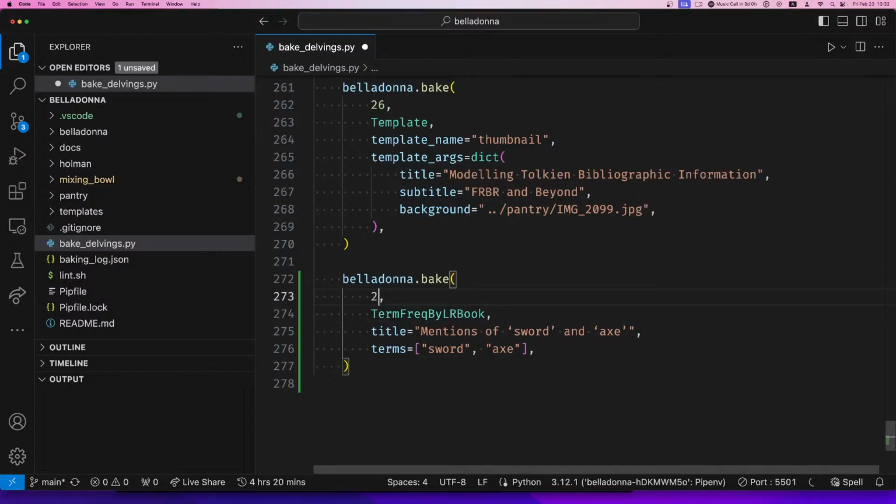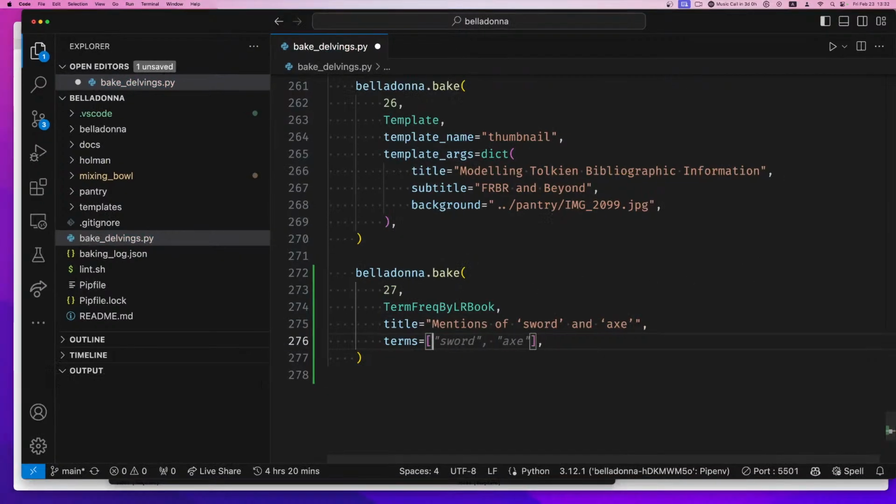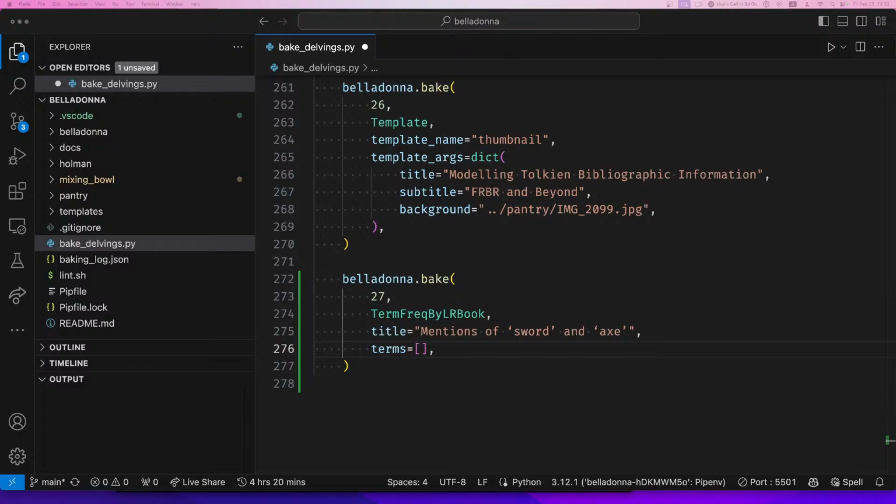Meanwhile, I'll just update this and say it's going to be 27. I want to use the term frequency by book. I don't know what I'm going to put here yet because you haven't told me. But either no one's typing or it's a really long delay. I'll wait a little bit longer.